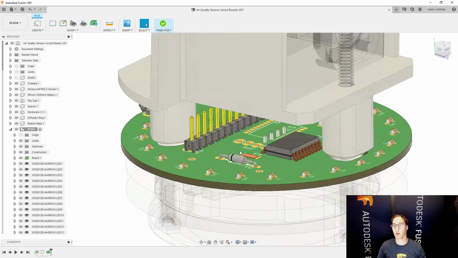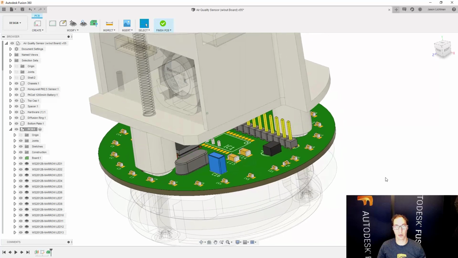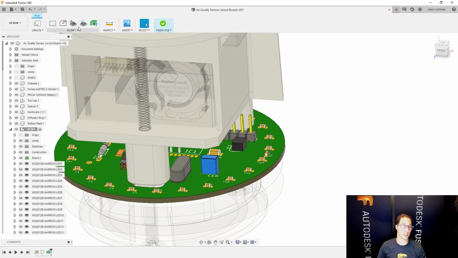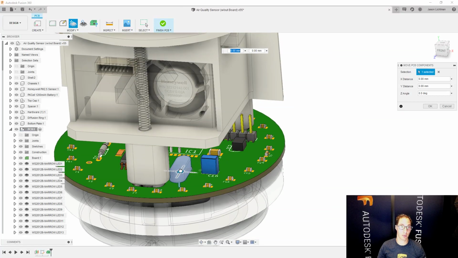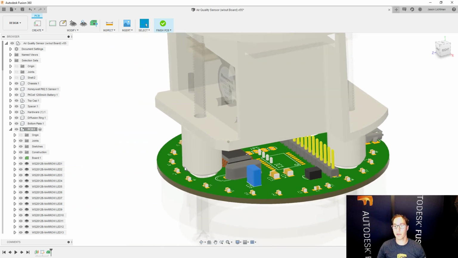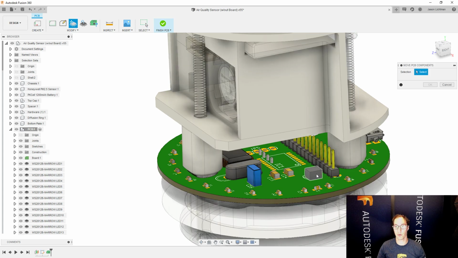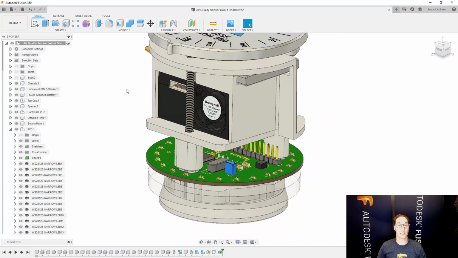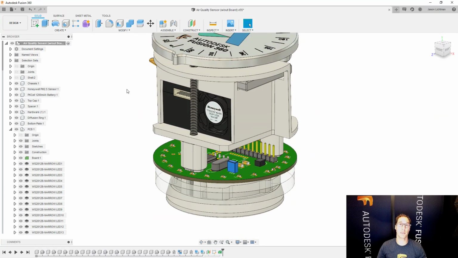So let's take a quick double check to make sure I don't need to move anything else. Oh, I do actually. We're going to move this component and we'll move that over there. That's looking pretty good. Everything else is pretty good. Maybe we'll move this guy as well. And we'll move that over 2 millimeters. Perfect. Now I'm done, at least for now. So we finished the PCB feature.